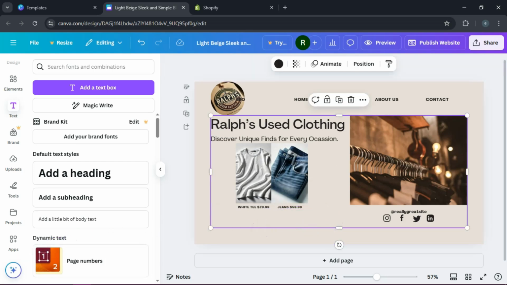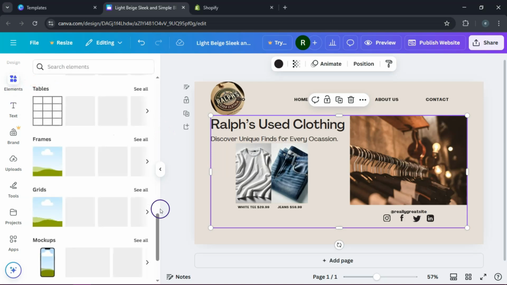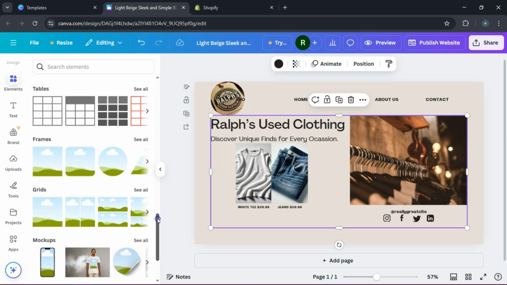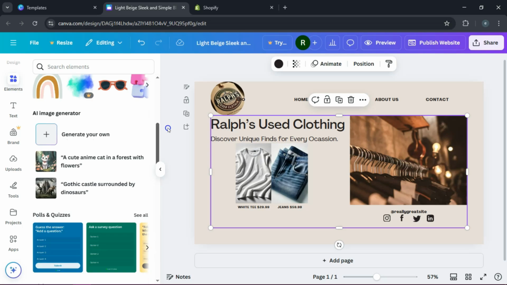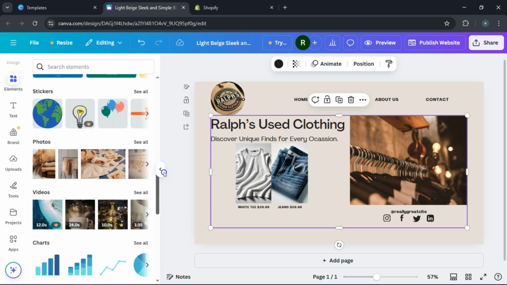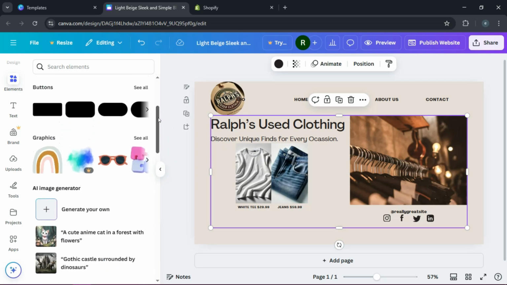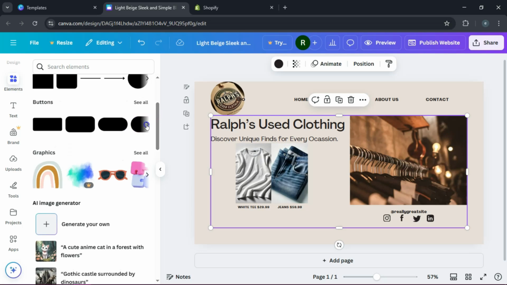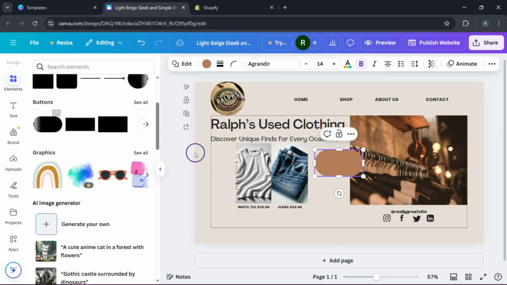All right, now let's go to Elements. And we're going to insert a call to action button. And let's see if we can find this. There we go, buttons. Let's use this one. Great. Let's bring this over here.